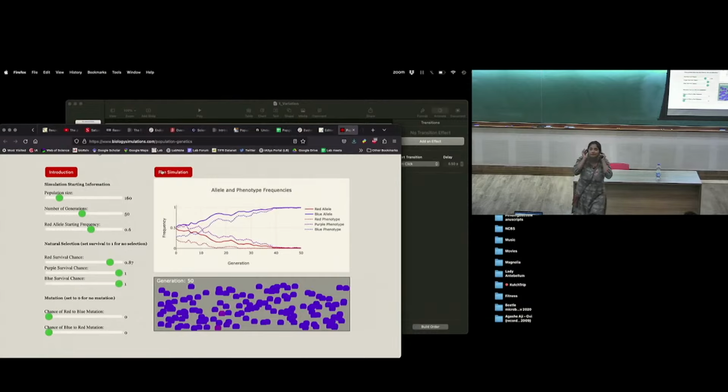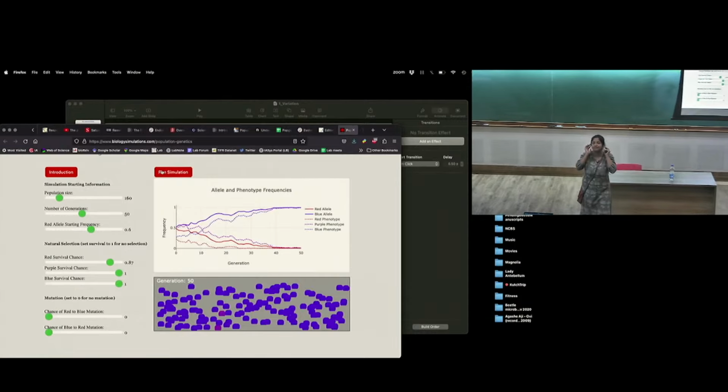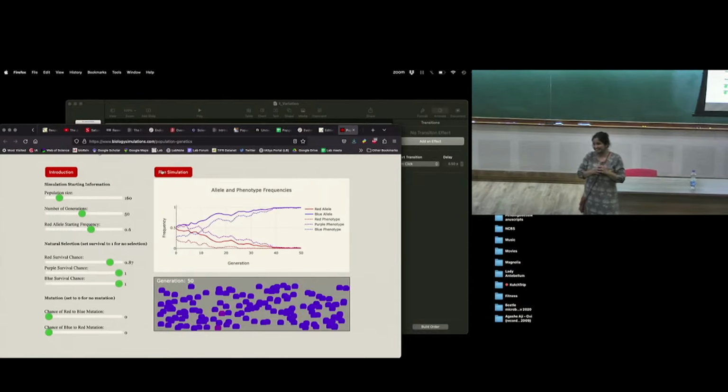Sorry? Oh, that's serious cheating. Okay. How about we bring in a lot of red alleles from migrants, right? That's not in the simulator right now, but that's something you could do. Okay? Good.